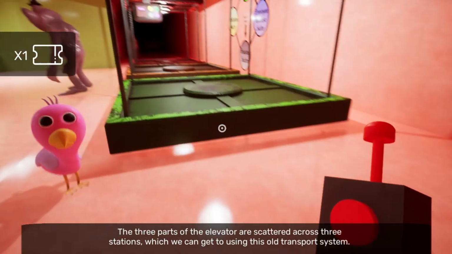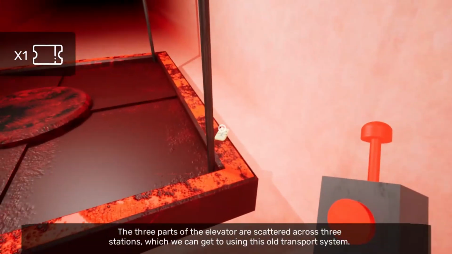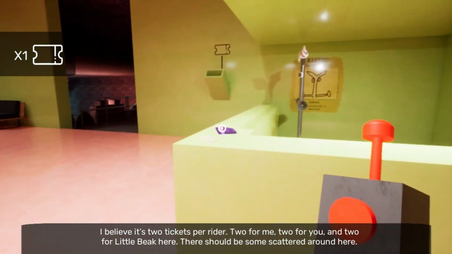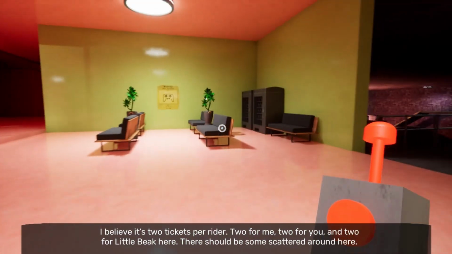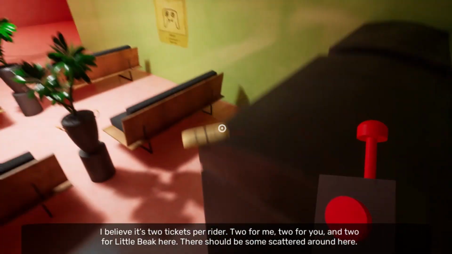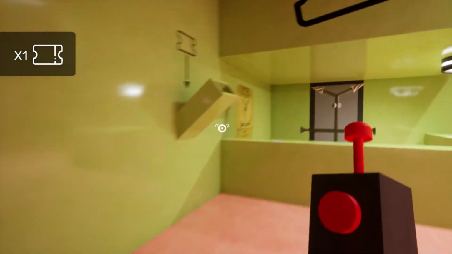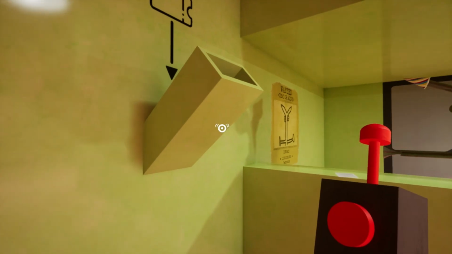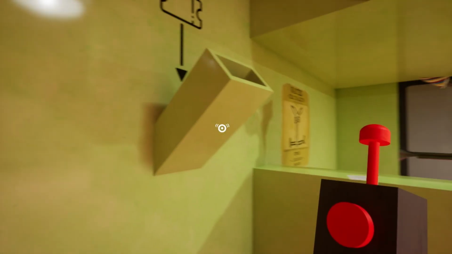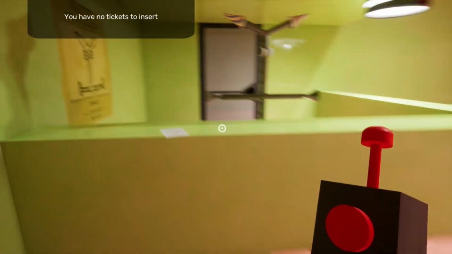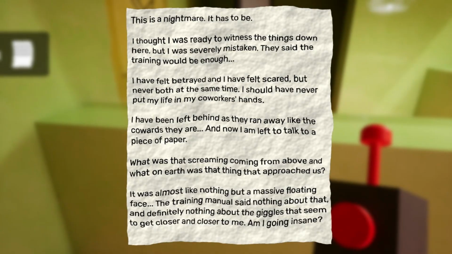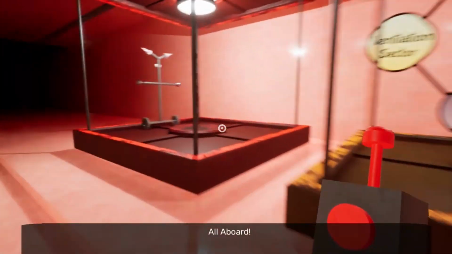The 3 parts of the elevator are scattered across 3 stations, which we can get to using this old transport system. I believe it's 2 tickets per rider. 2 for me, 2 for you, and 2 for Little Beak here. There should be some scattered around here. All aboard.